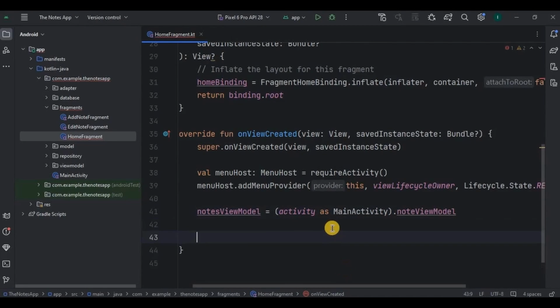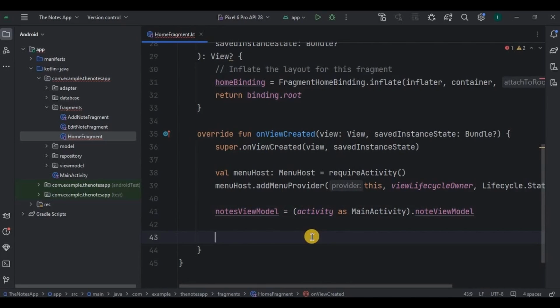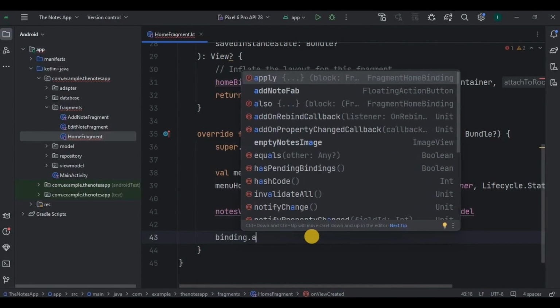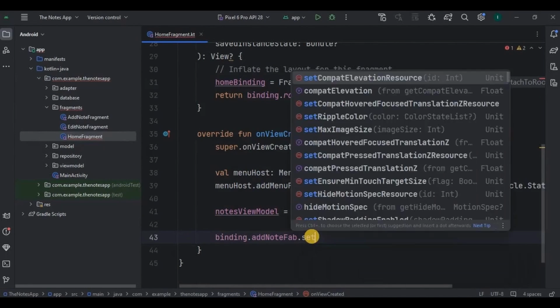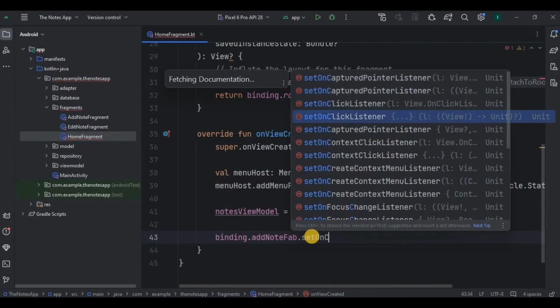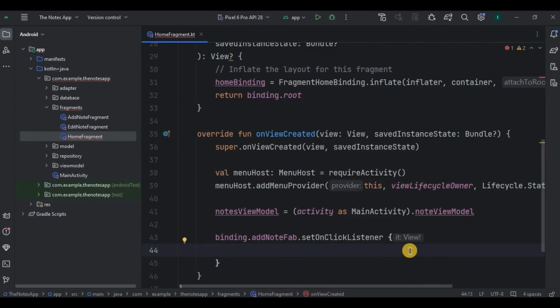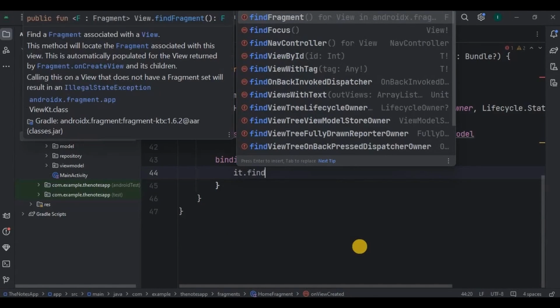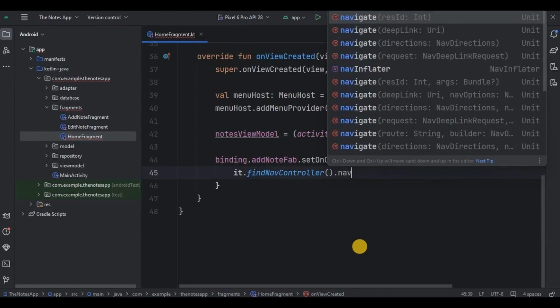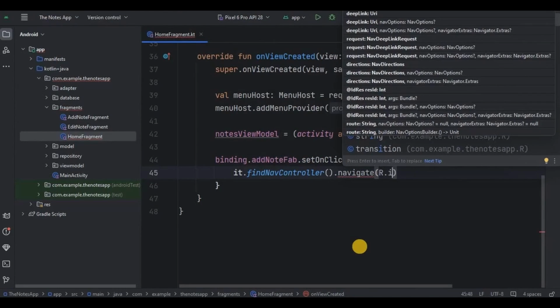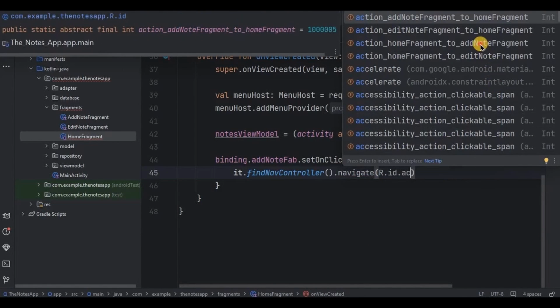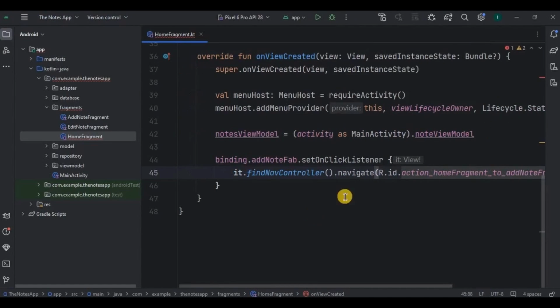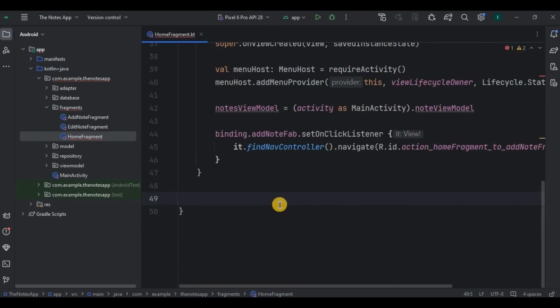And done. Then if you remember, on home fragment we have an add fab button at the bottom, right? If we click on it, it will lead to add node fragment, correct? So let's navigate it. Set on click listener on add node fab. And inside it, find the nav controller, then navigate it from home fragment to add node fragment. And done. Now outside onViewCreated, we need to create 8 functions. So let's create it one by one.